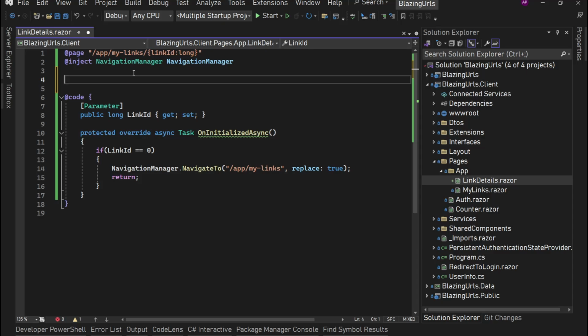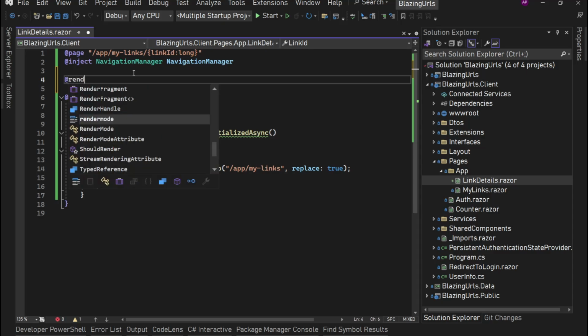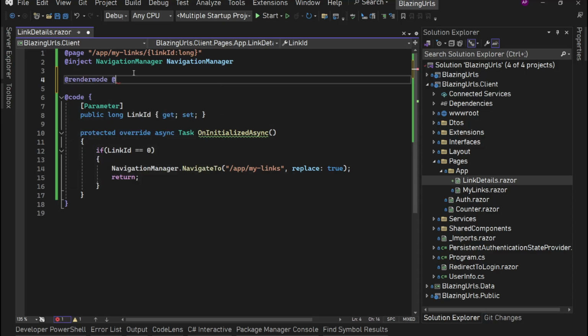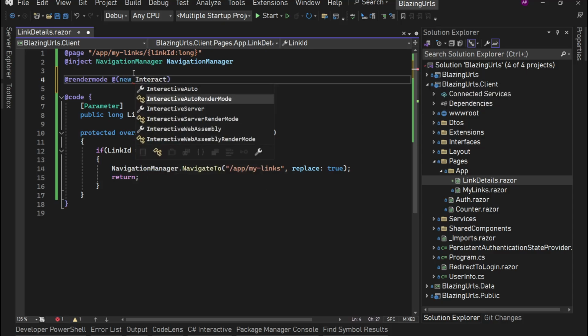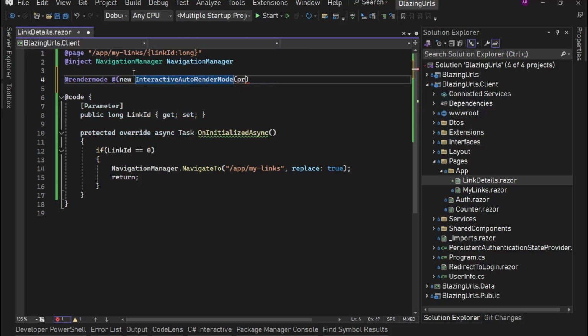All right, now on this page we are going to use chart, and most chart libraries use some JavaScript and all that stuff, so all these are client side, we cannot render these on server. So this page needs to be client only, that means interactive, and for this we'll set pre-rendering false. So we'll set render mode, we'll say new interactive auto render mode, and we'll set pre-render to false.